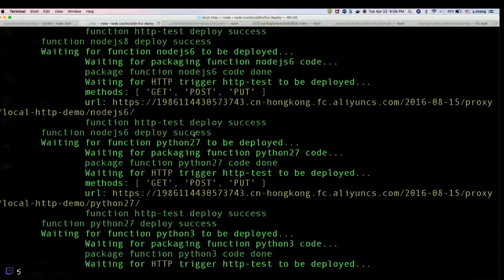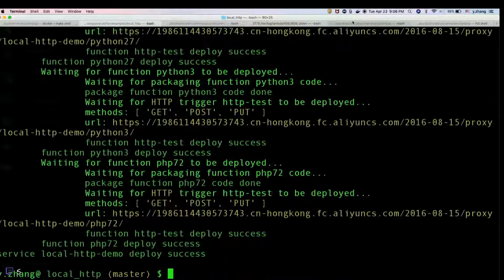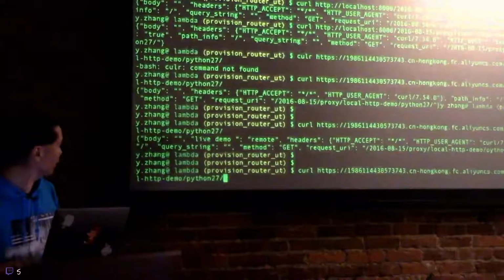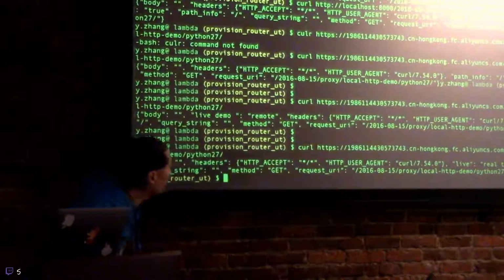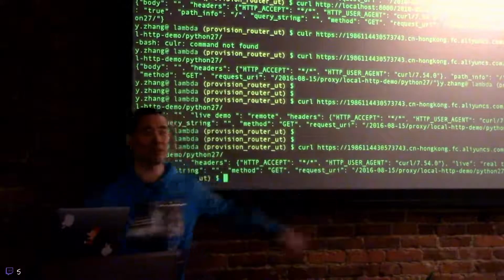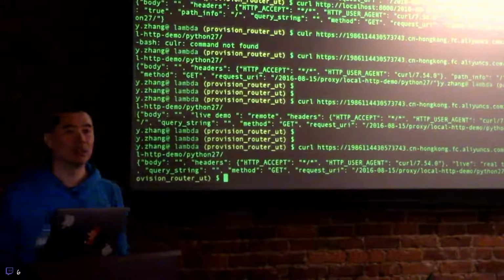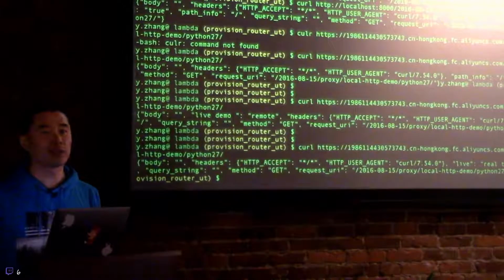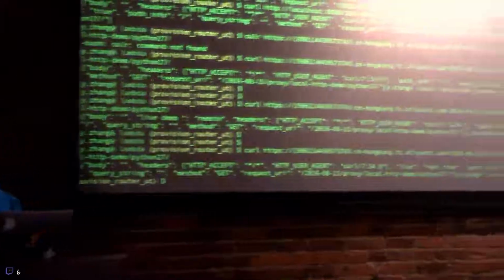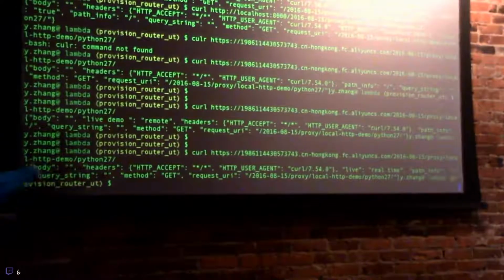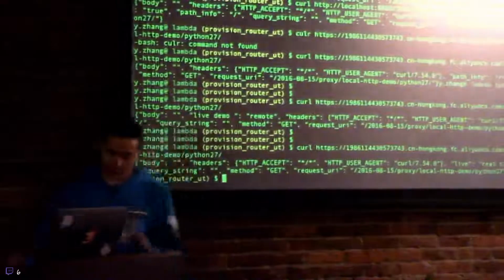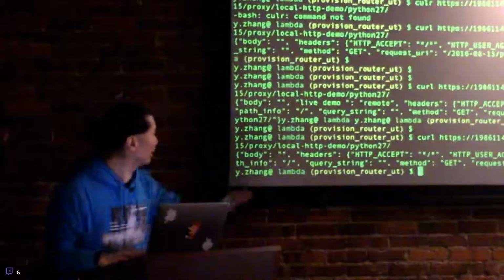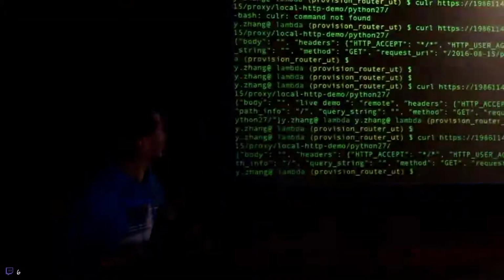So this deployed, now I'll go back and hit that endpoint again. So this is done. Let's try this. I hit the same endpoint, let's see what it gets. Live real time. Yeah, every region is a different deployment, so it would be a different deploy for each region. Yeah, this is in Hong Kong, somewhere in Hong Kong.